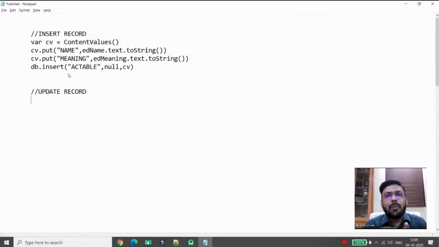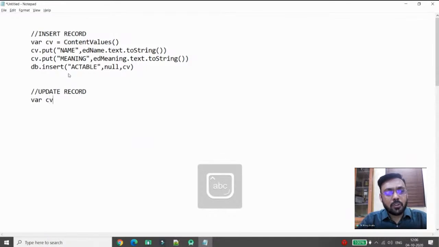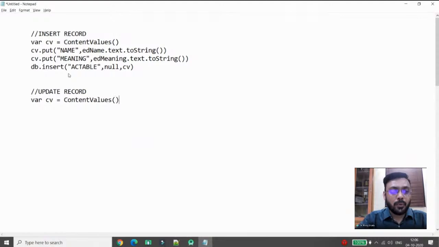But whenever you are performing an update, at that time we need a condition on which basis you want to update the record. So definitely I want to change both things, that is name and meaning. Even I can update any one thing, but based on the ID I want to update. So you can take an instance: variable CV equal to content values. Again you can do the same thing that you did in insert.